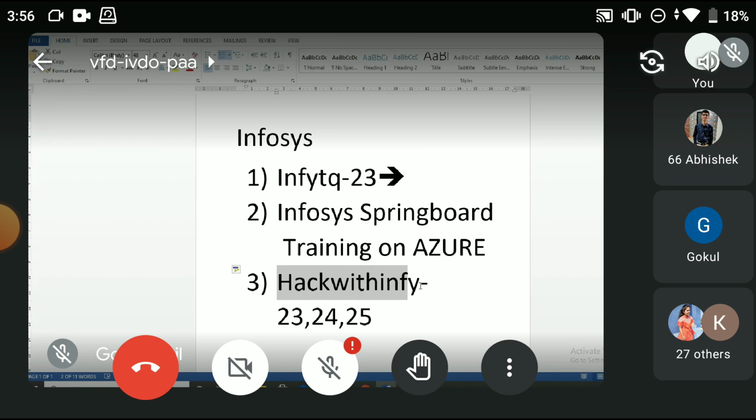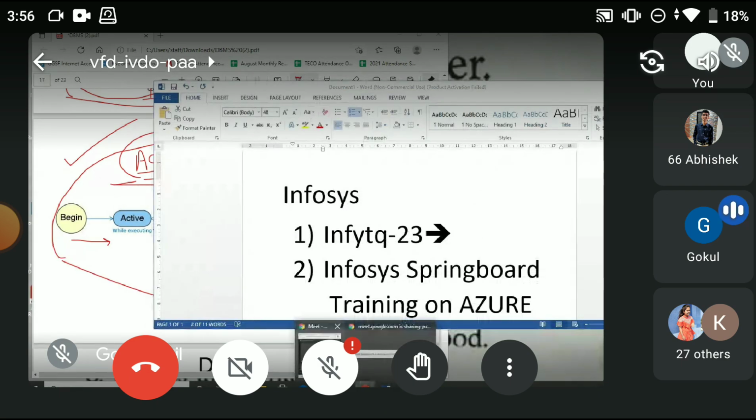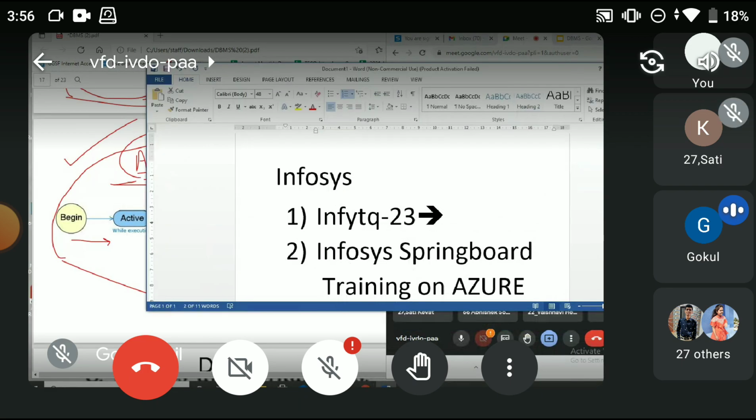These three different aspects of Infosys are going on for your batch. Did you understand this? Yes, sir. Any question that you want to ask related to these three?